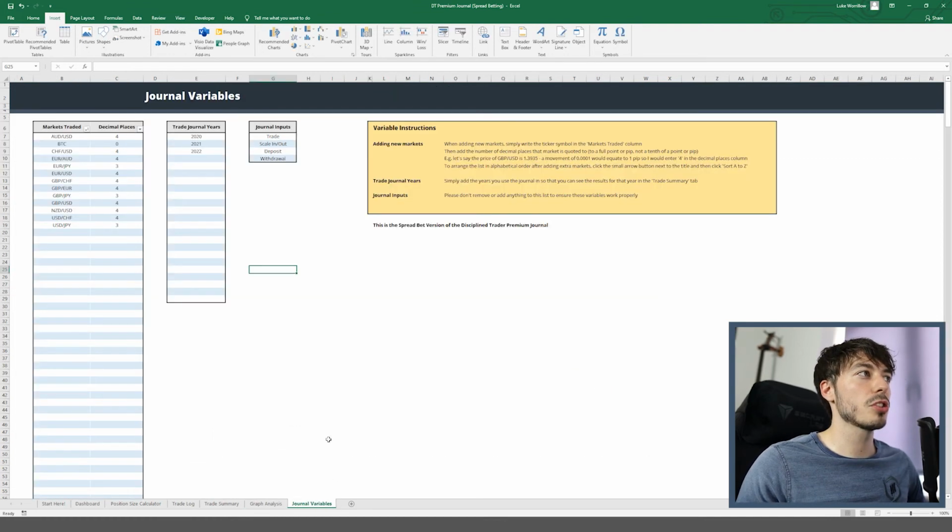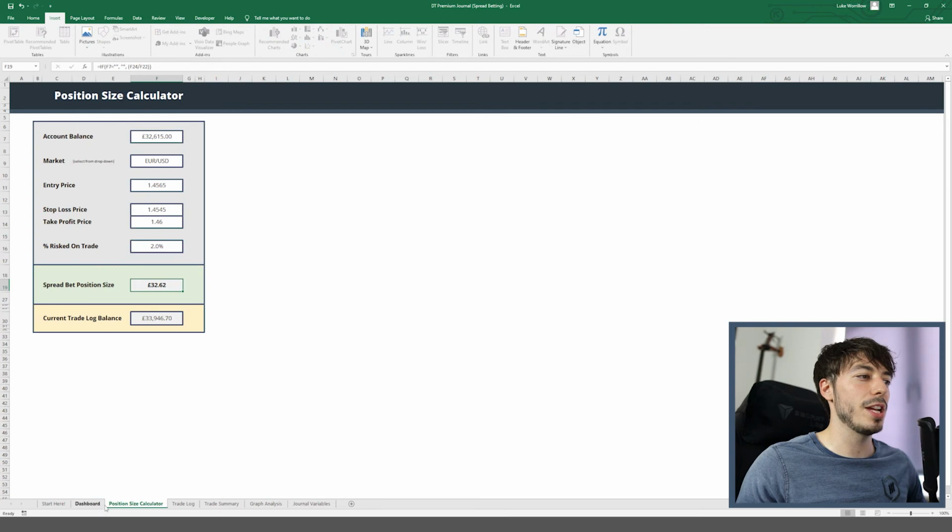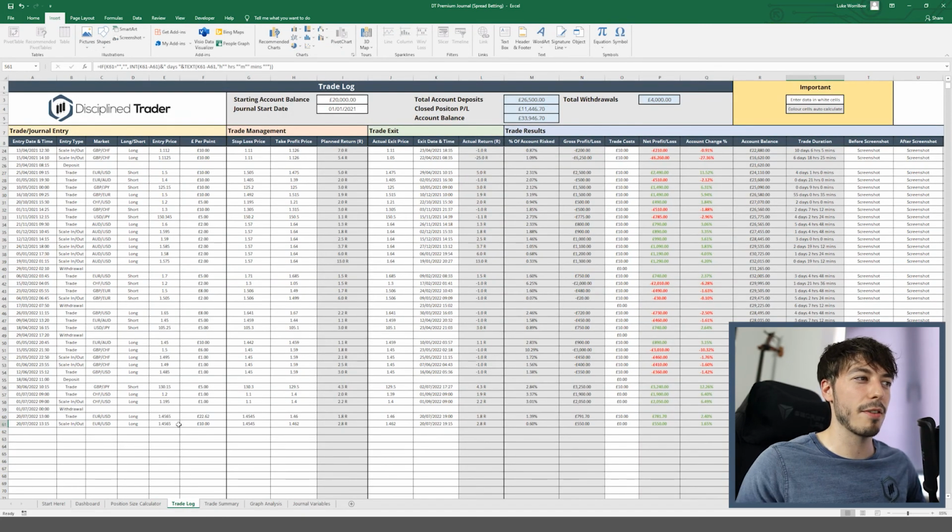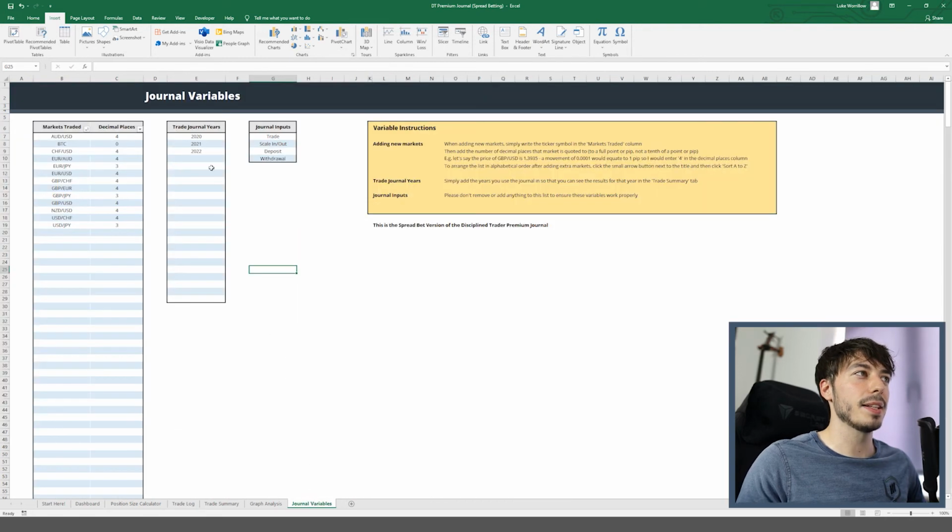And then the last tab is just the journal variables tab. This just goes through basically the drop down menus for each of the things where they're necessary. So for example, in the market tab, we have a drop down for that, and that is taken from this market table. The only other thing on the spread bet that you need to do is let it know where the decimal place is that represents a 1 point pip change.